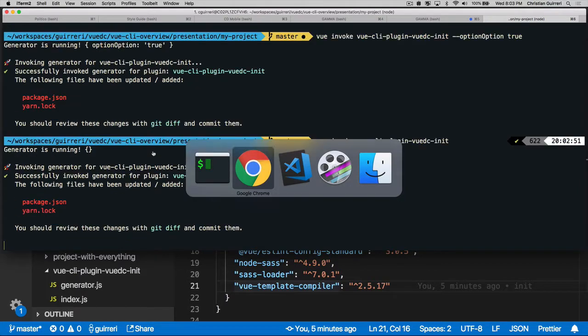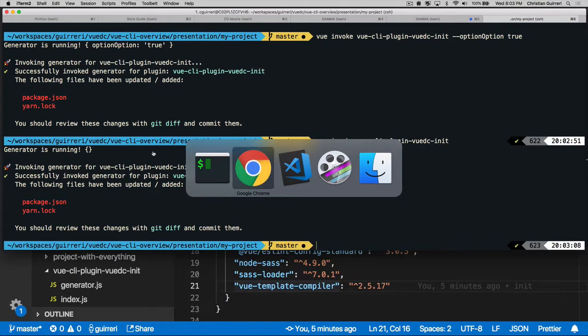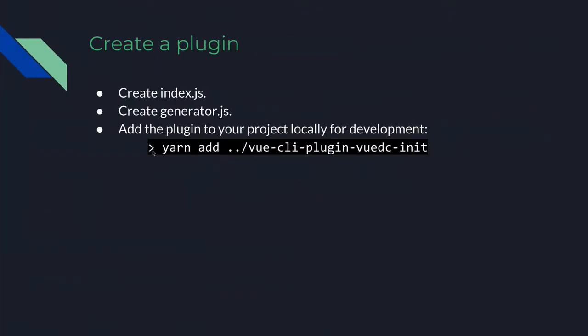All right. What was root option? Root option is, I believe, part of vue create. I think it's part of vue create. It's a good question. I can't remember off the top of my head, unfortunately.